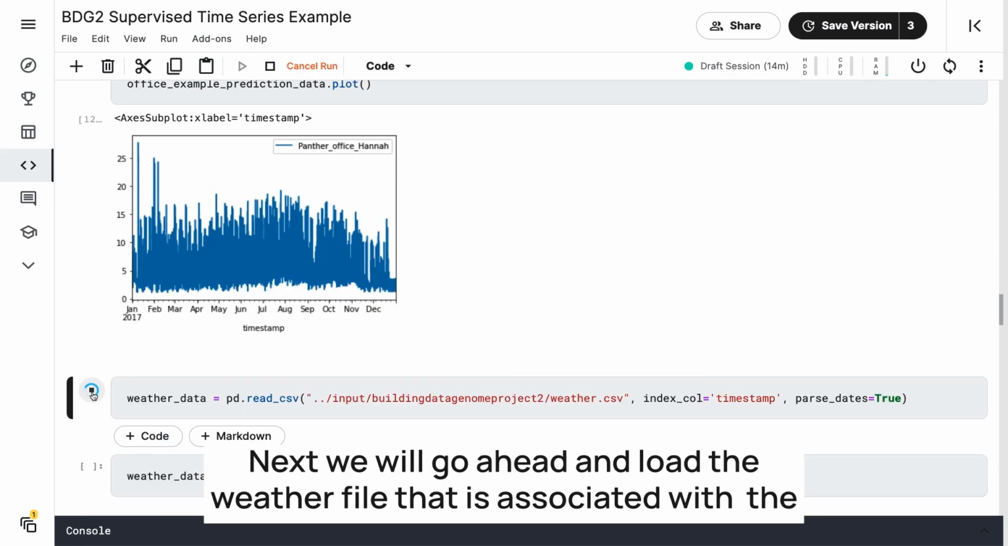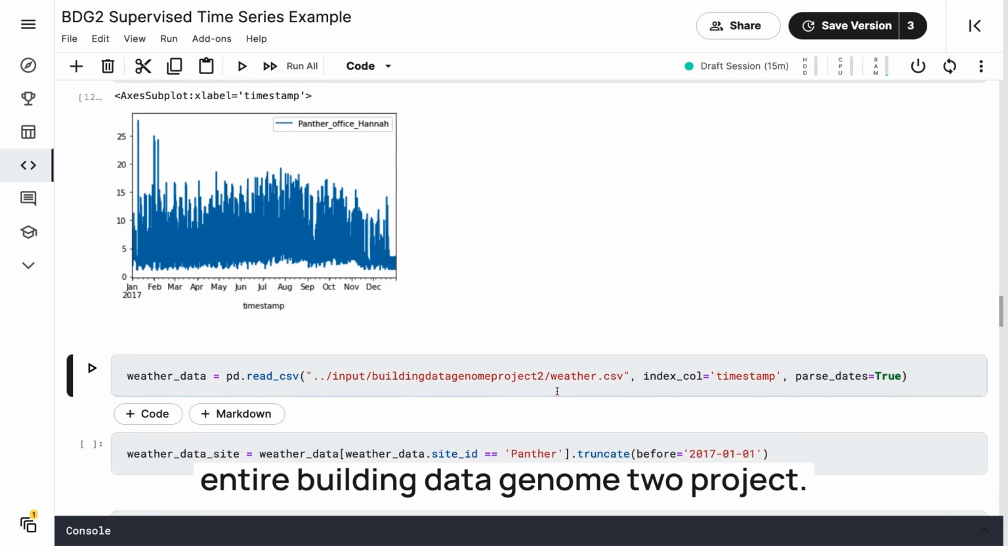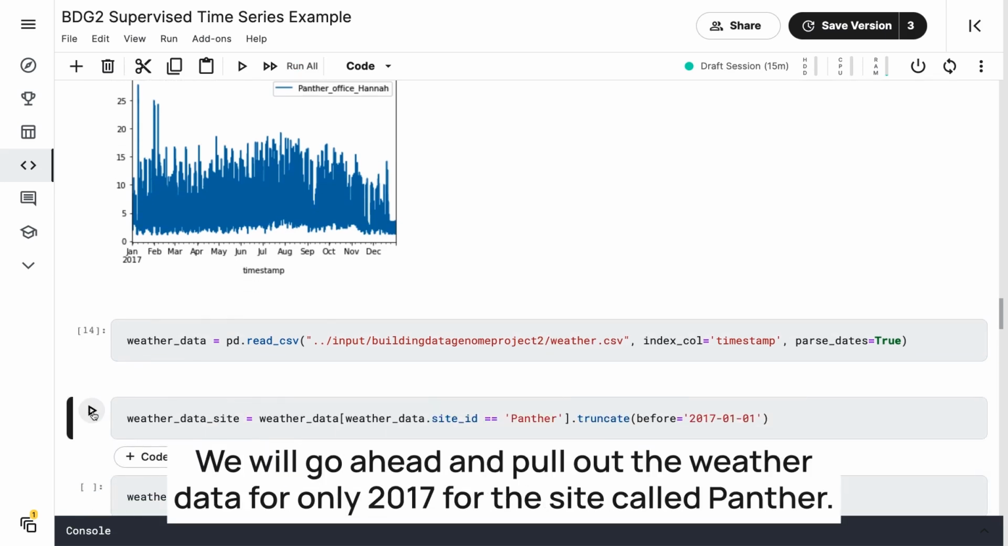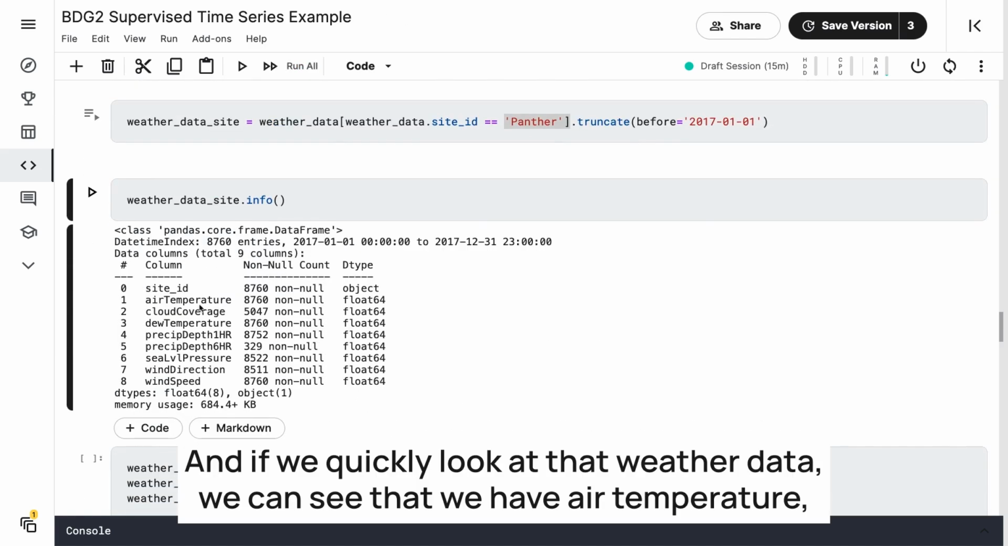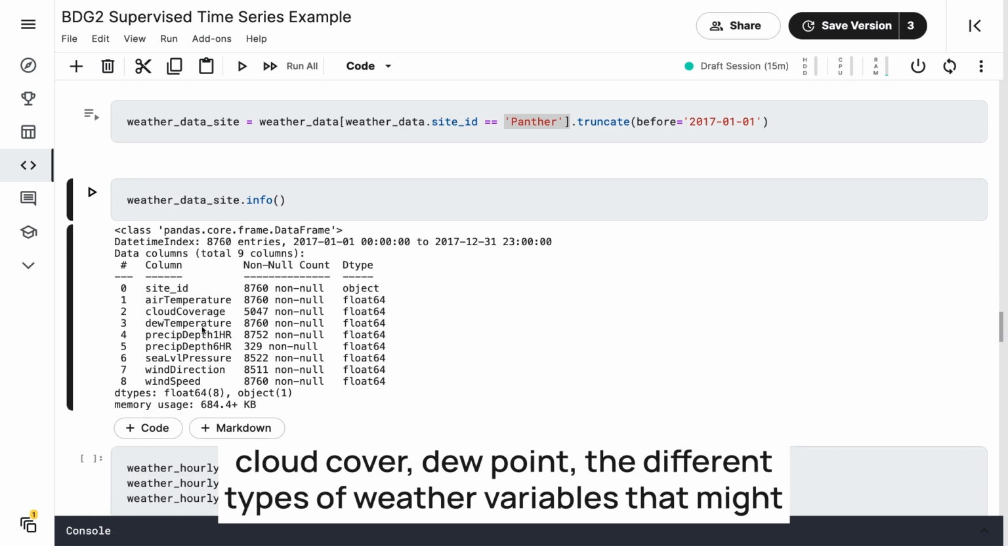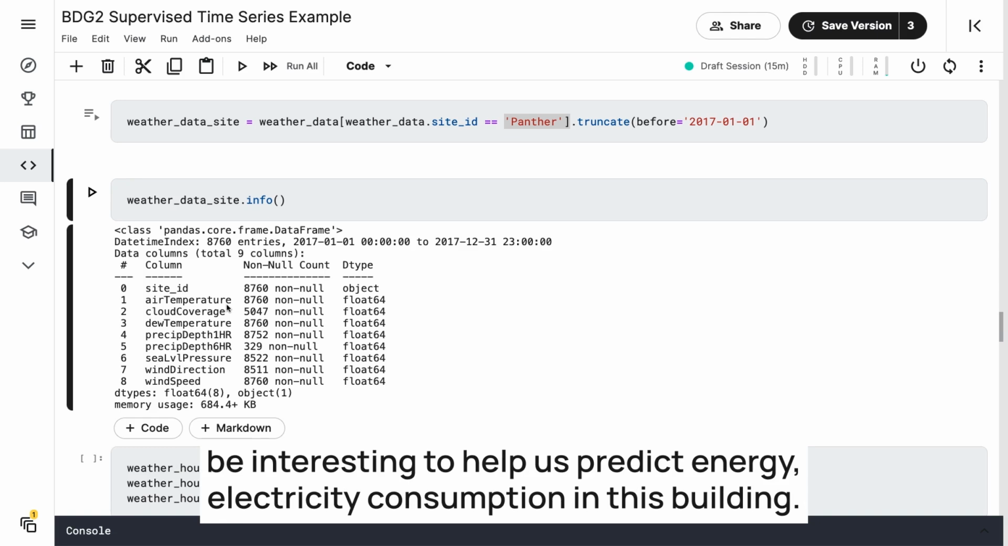Next, we will go ahead and load the weather file that is associated with the entire Building Data Genome 2 project. We will go ahead and pull out the weather data for only 2017 for the site called Panther. And if we quickly look at that weather data, we can see that we have air temperature, cloud cover, dew point, the different types of weather variables that might be interesting to help us predict electricity consumption in this building.